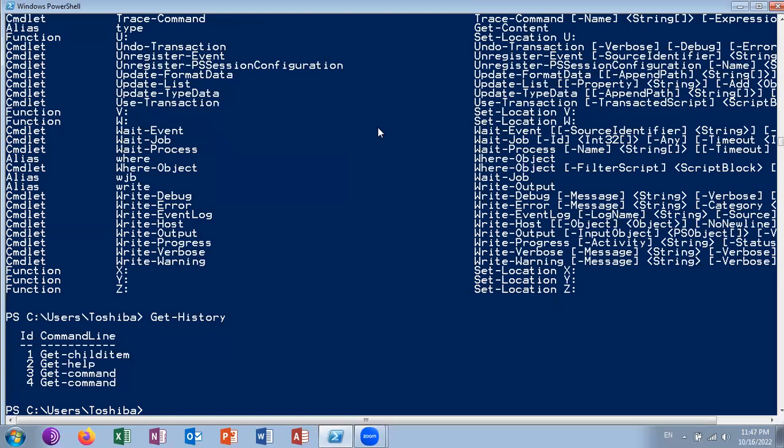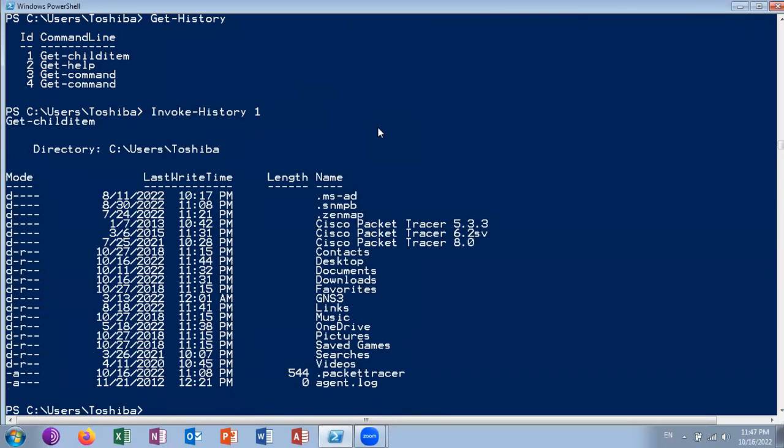If you want to run Get-ChildItem or Get-Help or Get-Command, we can use Invoke-History and then the ID of the command that you want to run. That is, if I want to run only Get-ChildItem, I will type 1. So it will show me the contents of my directory.